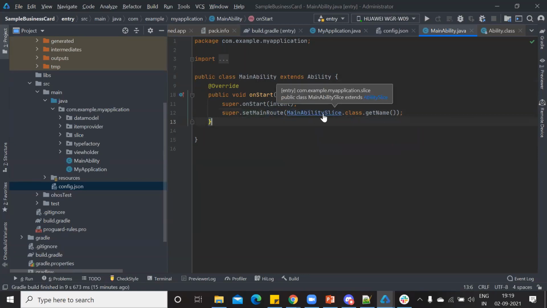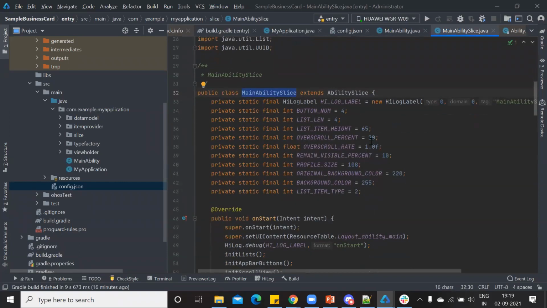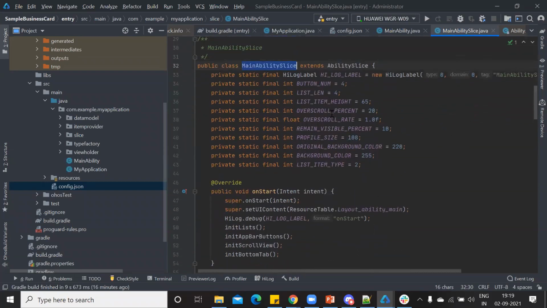Let's see what this main ability slice will do. When you get into the main ability slice, it has got its own callbacks again. So what is this main ability slice and what is this ability? You can say that an ability can consist of multiple ability slices, and an ability slice will help you render a UI for a particular screen. For a single UI screen, you can use a single ability slice. That way you can group your code, or modularize your code so that your development will be much more effective.